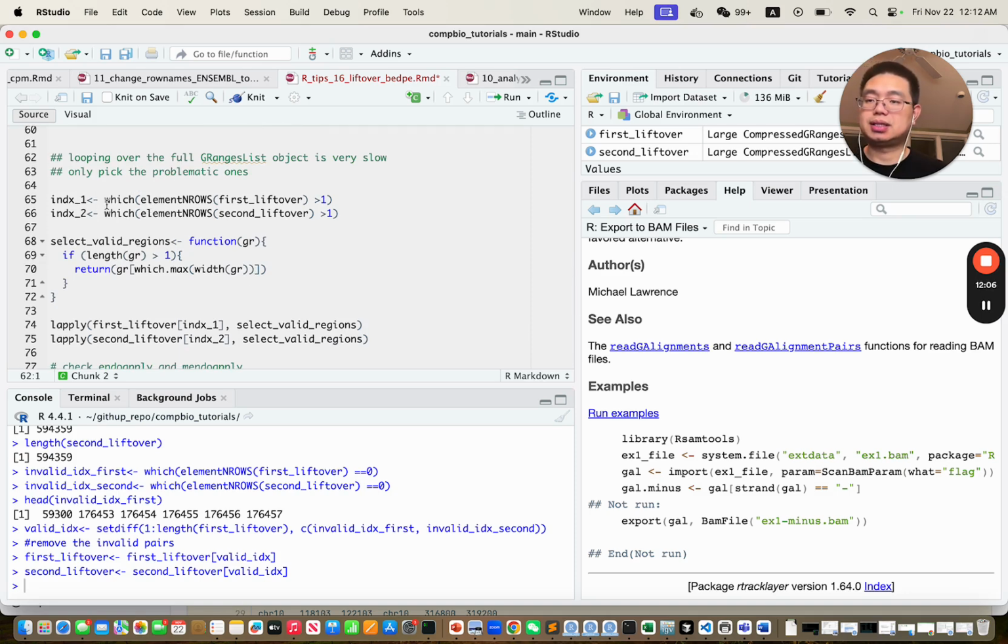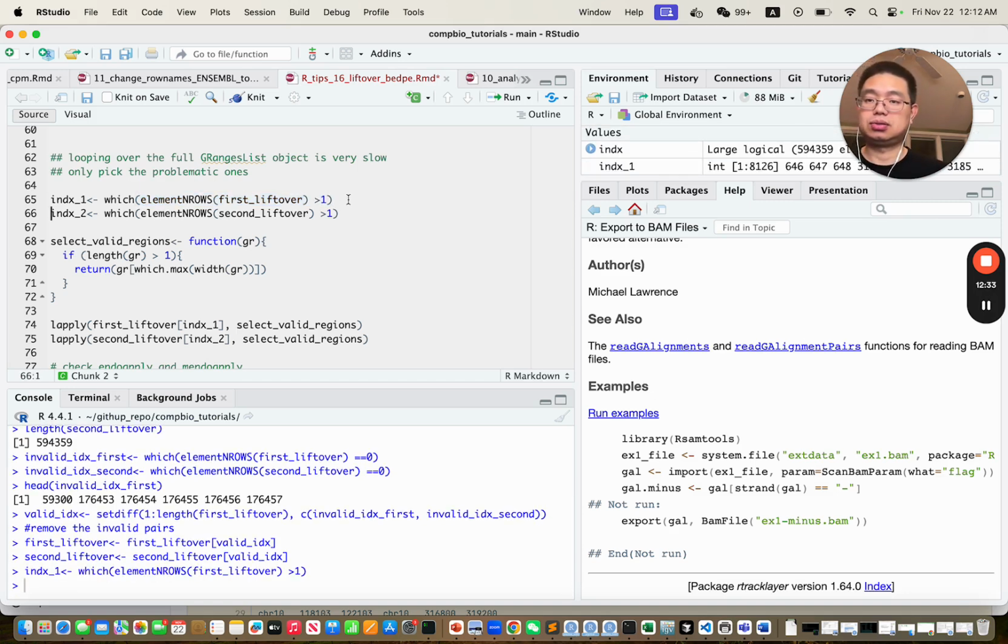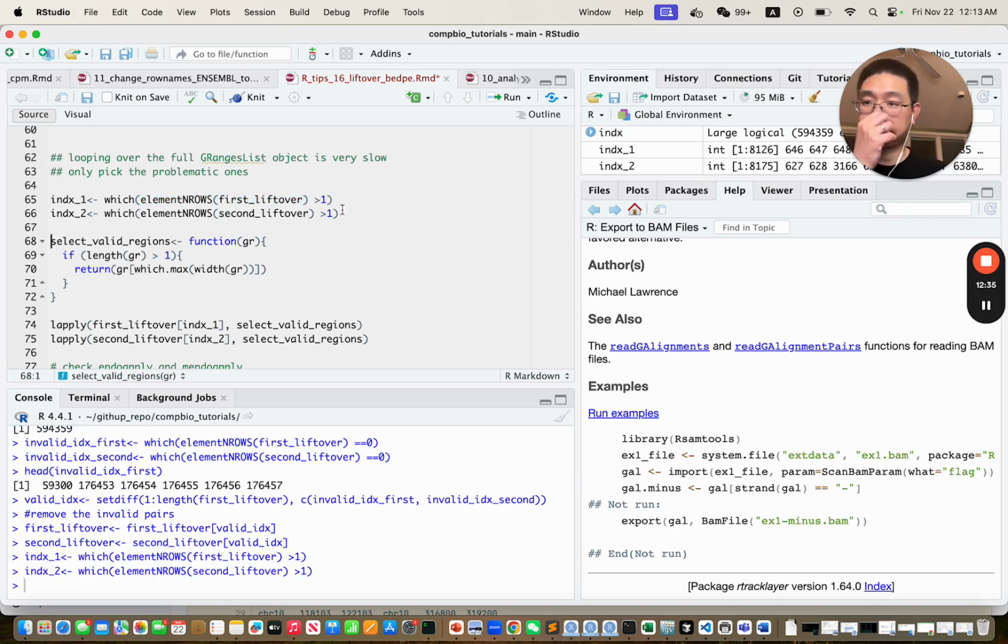Let's actually take a look at which indexes are the ones that have more than one entry. So the same thing, use the which command, get the index, and this is essentially the condition that we are checking: the number of rows of the elements greater than 1. So get that. Do the same thing for the second pair.